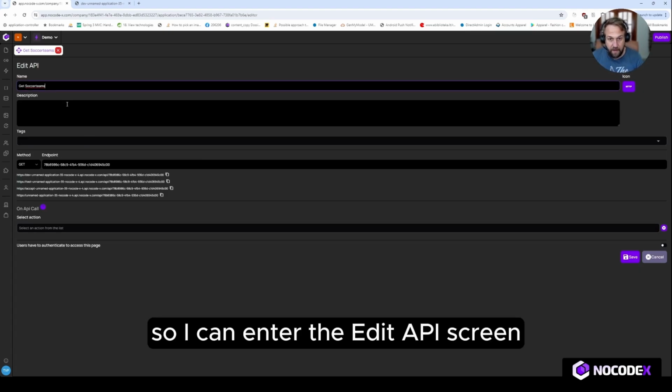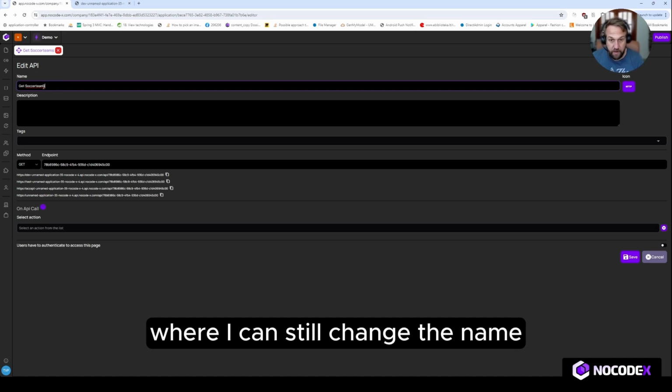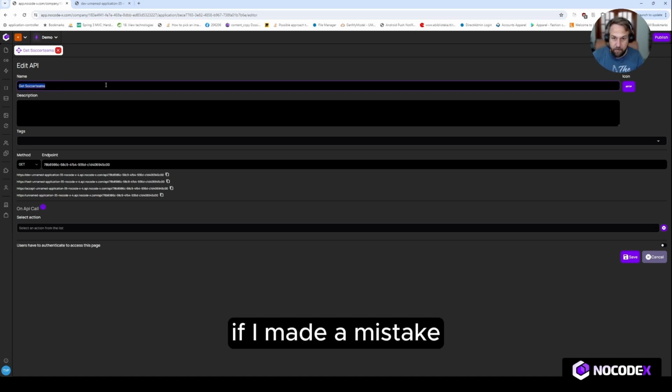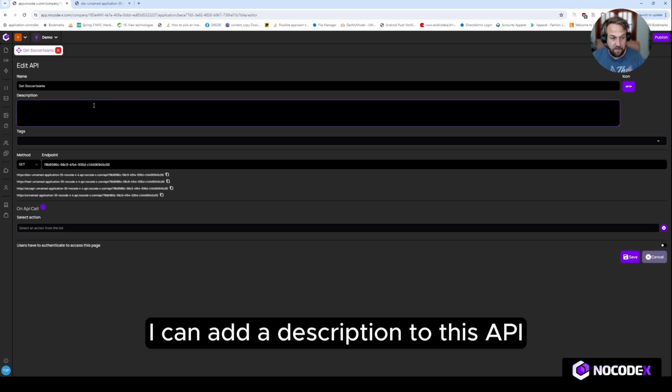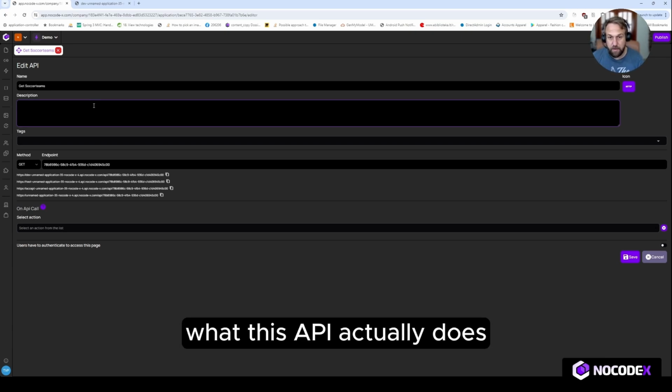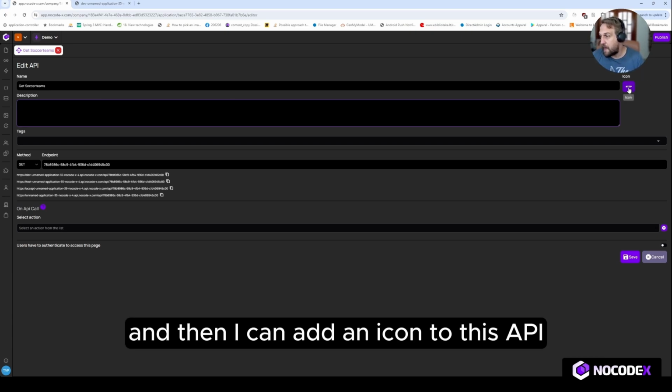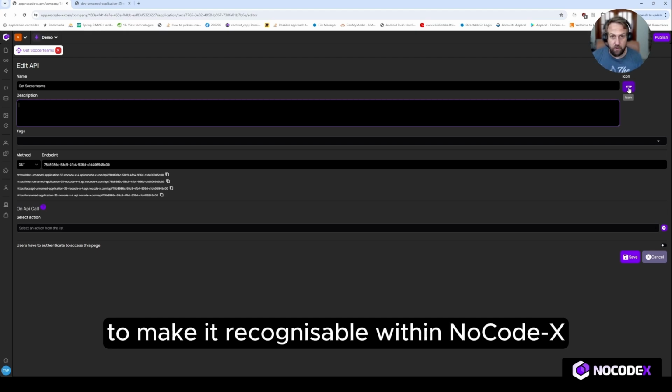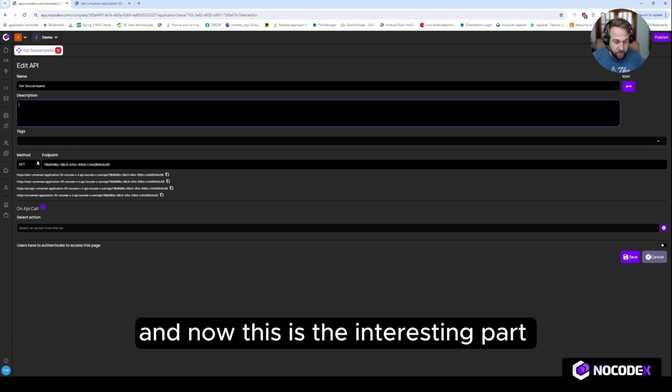So I can enter the edit API screen where I can still change the name if I made a mistake. I can add a description to this API to make it easy to understand at later points in time what this API actually does. And then I can add an icon to this API to make it recognizable within NoCode-X. And now this is the interesting part.